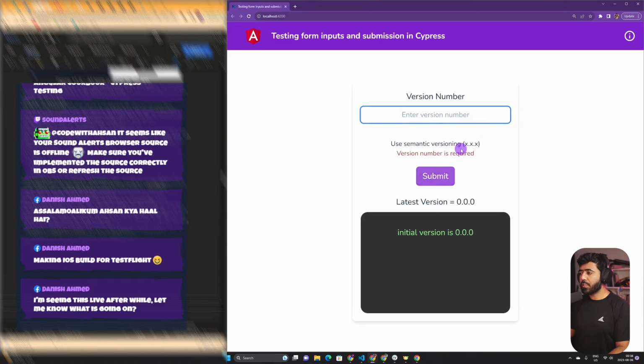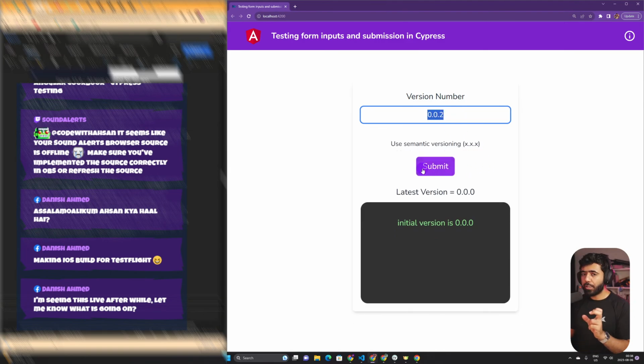So there are certain use cases like having a version that is valid according to semantic versioning only, and only then the submit button gets enabled. When we submit it, it gets added here, latest version shows here, and then we can do the same things.